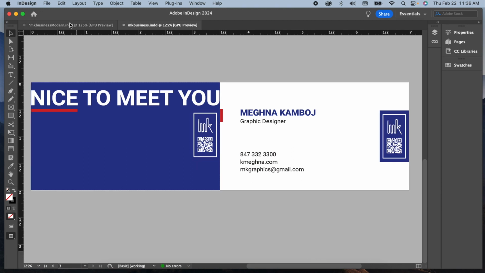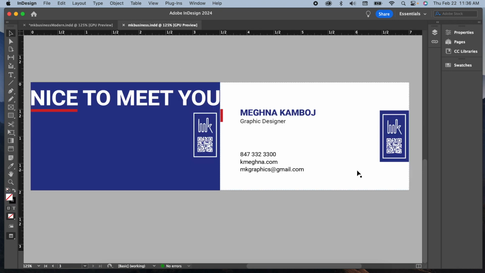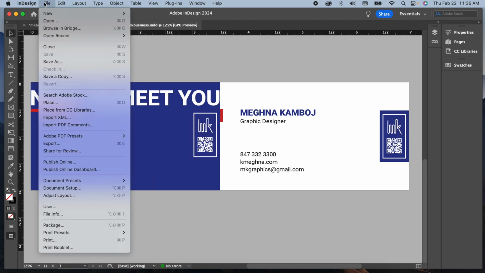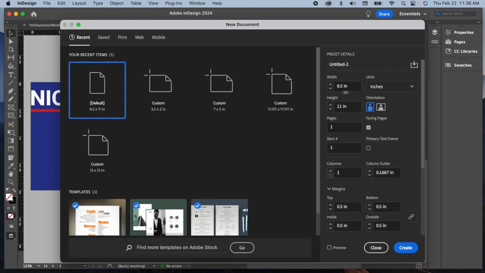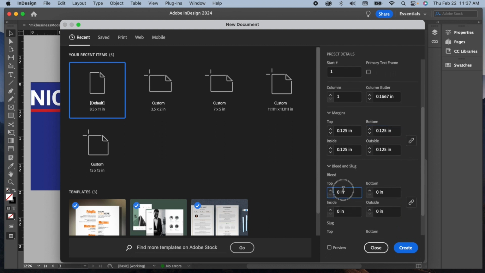I am attending a networking event, and for that purpose I have converted my old business card design into a modern, minimalist and professional looking layout. To achieve this, I first established a layout. For that, go to File, New Document. We will go for the US standard size, which is 3.5 inches wide and 2 inches height, and 0.125 inch margin with a 0.25 inch bleed which goes outside the page.